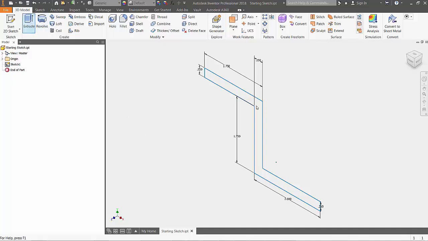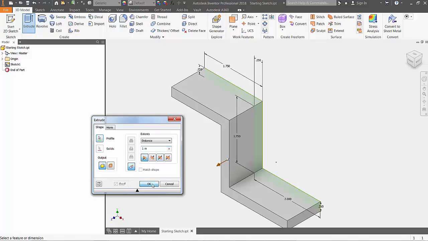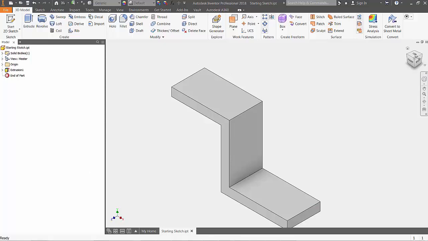We'll start by choosing the Extrude command from the 3D model ribbon, select our sketch, and define the extrude distance to be 1 inch. After clicking OK, we'll now fillet some of those sharp edges.